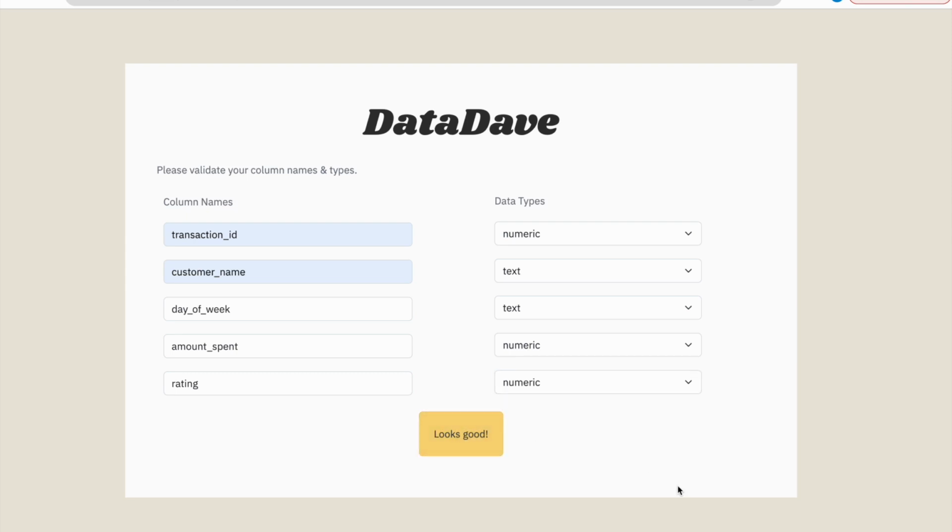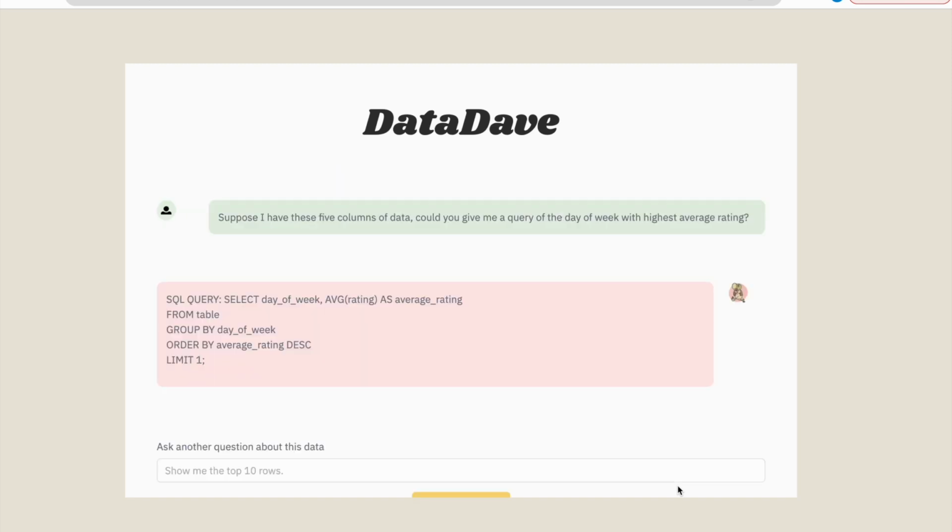So now John submitted his validation of data type, and now Data Dave is going to generate a SQL query for John to get his response. So John can just simply put it into the SQL executor, and then this will execute and get which day of the week has the highest average rating.